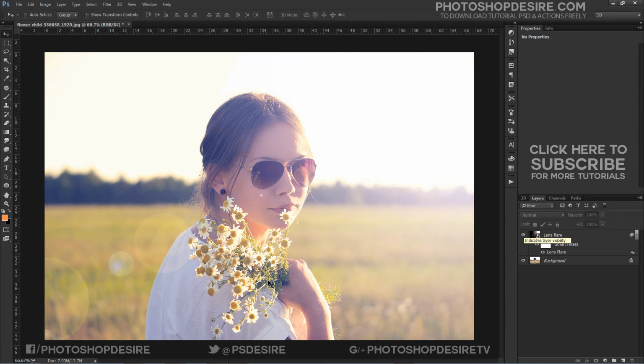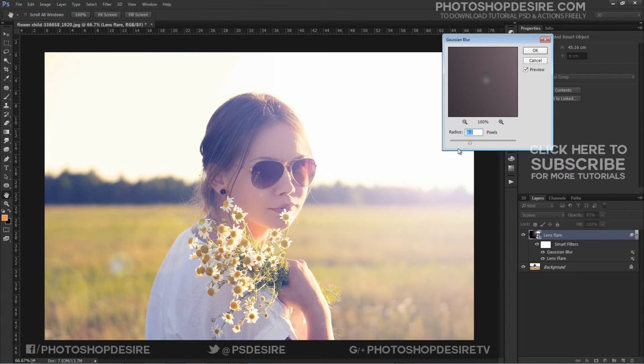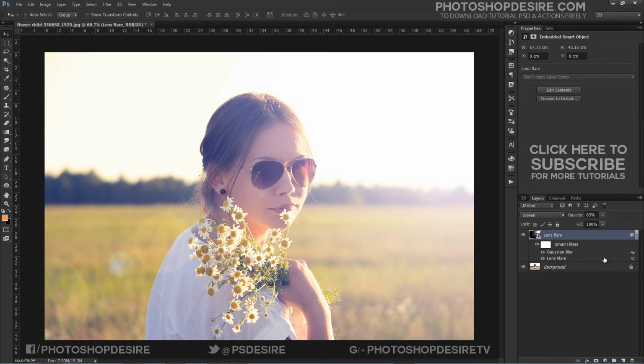The edges of the lens flare look too sharp, so let's soften them by applying some blurring. I will use Photoshop's Gaussian Blur filter. Drag the radius slider along the bottom of the Gaussian Blur dialog box towards the right. Keep an eye on your image as you drag the slider to judge the results, since the amount you need will depend on the size of your image.